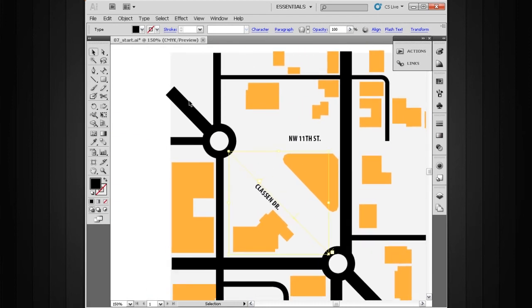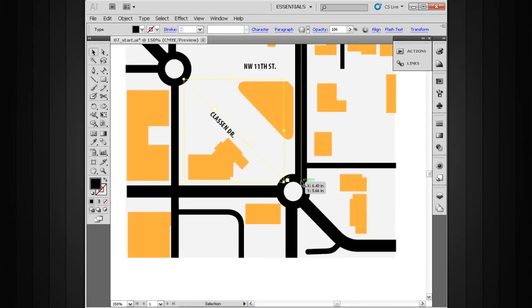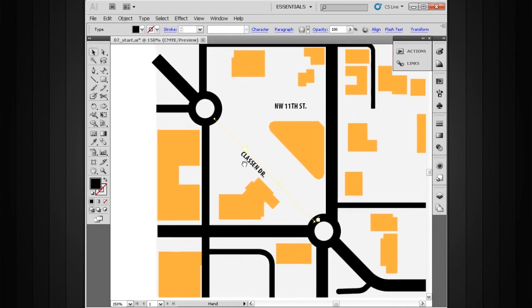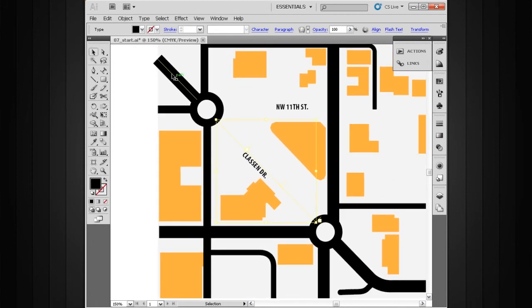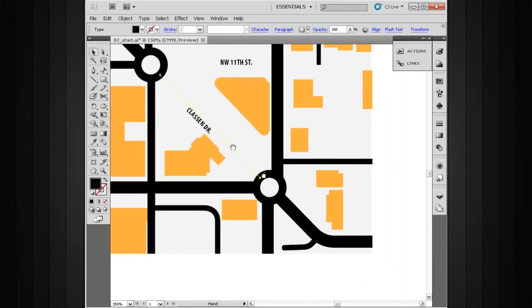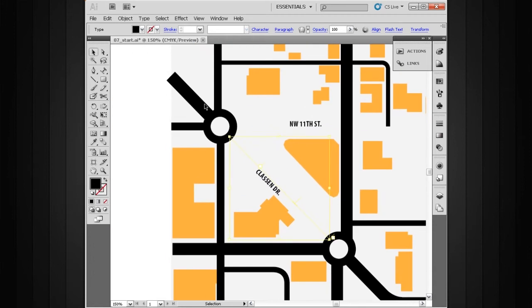So Classen actually has several portions to it. Now, in looking at the reference map, this part of this road is also Classen Drive. Now, this road actually changes here at this bend. It becomes Northwest 10th Street. So let's apply Classen Drive up here. Let me click on this. Double click on that. I'm going to copy that text, and I'm going to come over, grab my Type on a Path tool, click here, and we're just going to paste that in.